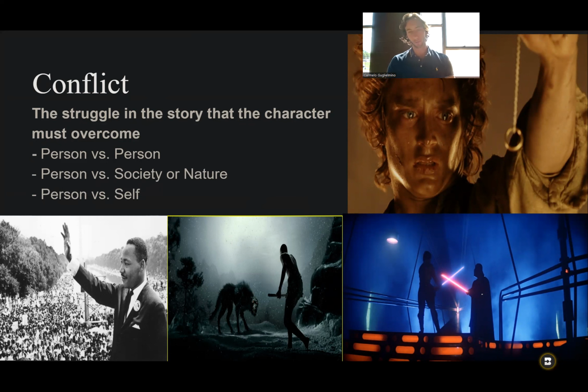We see Luke Skywalker with his external conflict with Darth Vader. And then we, of course, see Frodo Baggins up here with his external conflict to drop the ring into Mount Doom. However, the other category of conflict that I would talk about usually in class is the internal conflict. So you can have multiple conflicts at the same time.